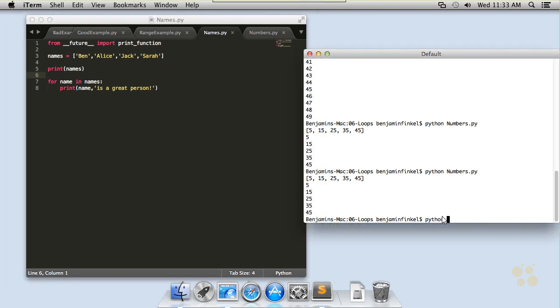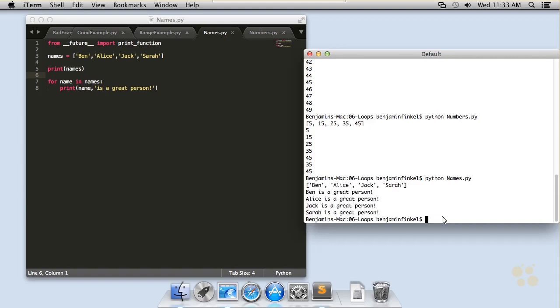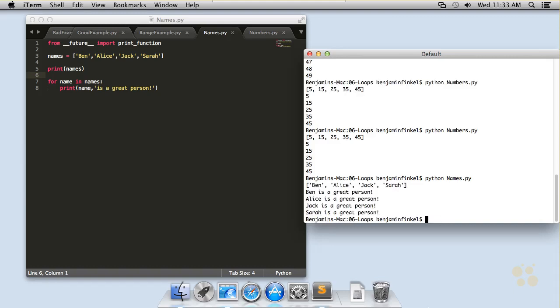I'll come here and I'll say python names.py. And you can see first it prints off my list with the square brackets and everything else. And then it has Ben, Alice, Jack, and Sarah. We're all great people. Oh, that's good to know.